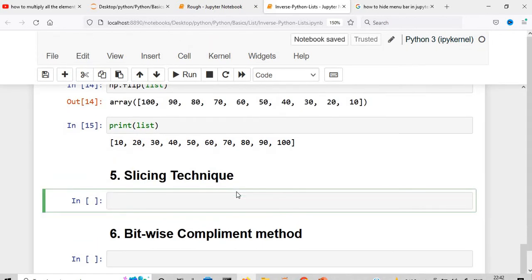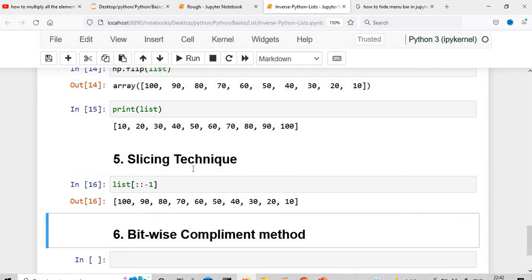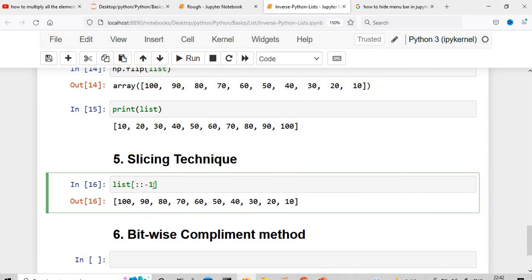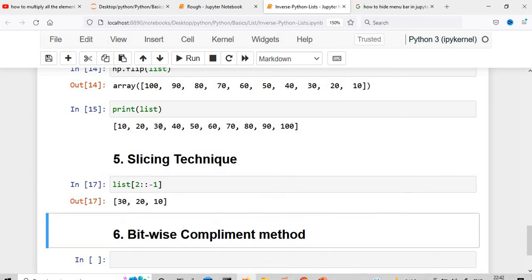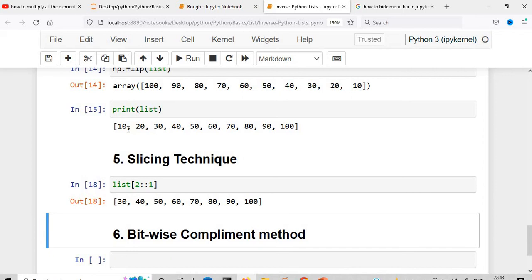The slicing technique uses the step method, the first method, the last method, till which element you want to reverse, and also the step method. Like if I say list[::-1], my entire list will be reversed. Instead of this, if I say a starting index of -2, it will start from 30, because the indexing I am providing is negative. If I say positive here, then it will start from 0, 1, 2, from 30 till 100 it will go.